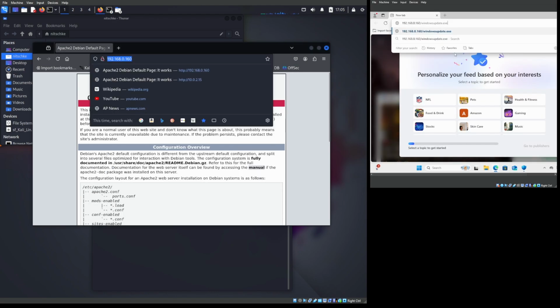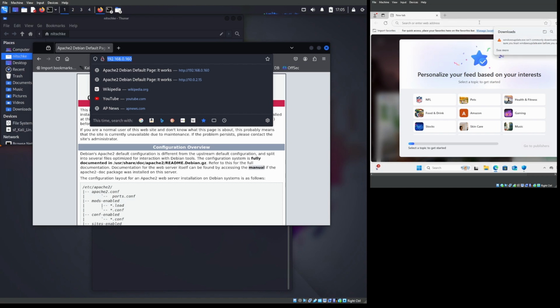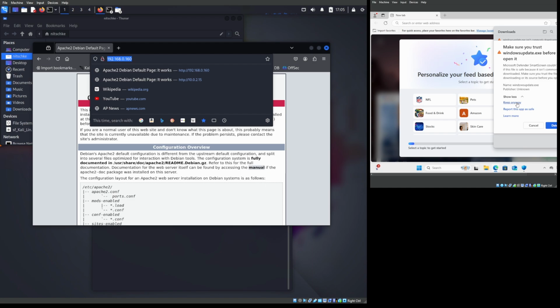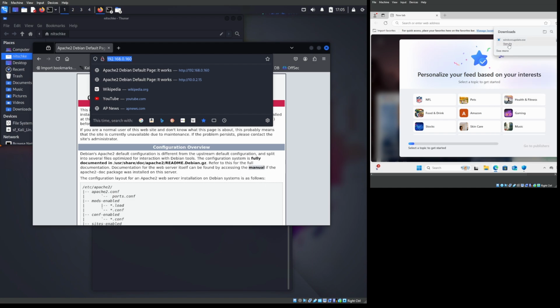So next, on our Windows computer, we're going to open up that Apache 2 server, and we're going to search for the Windows Update.exe file. And as you can see, it's already giving us a warning that it shouldn't be downloaded, and in reality it really shouldn't. So we're going to keep it anyways, and we're going to wait right there.